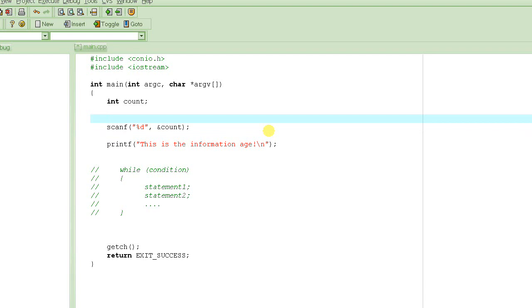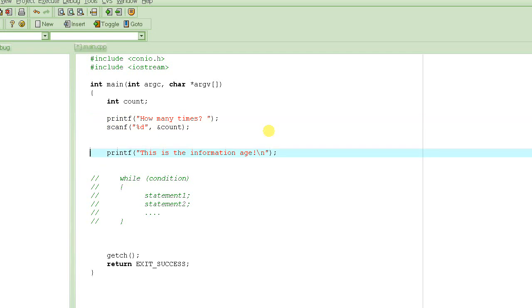Now, before we start getting the value, let's write a simple message so the user knows what we are asking for. So, "How many times?" That way the user will know that we are asking them to enter the count. And then what do we have to do? We have to print this message, and this message needs to be printed as many times as there is a count. Suppose the user enters 10, so we have to print this message 10 times.